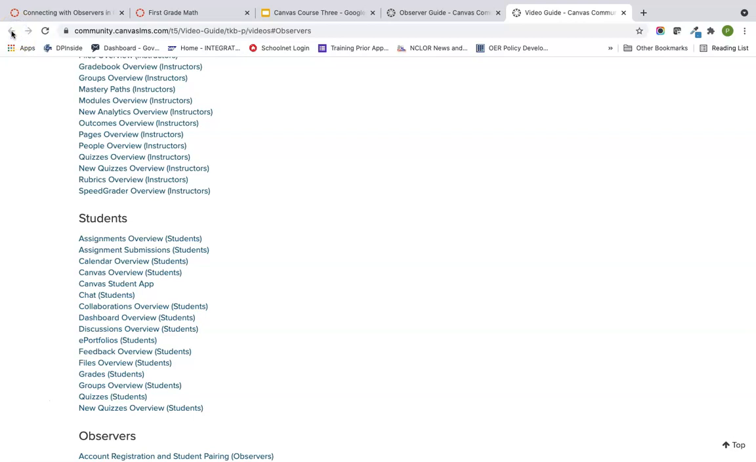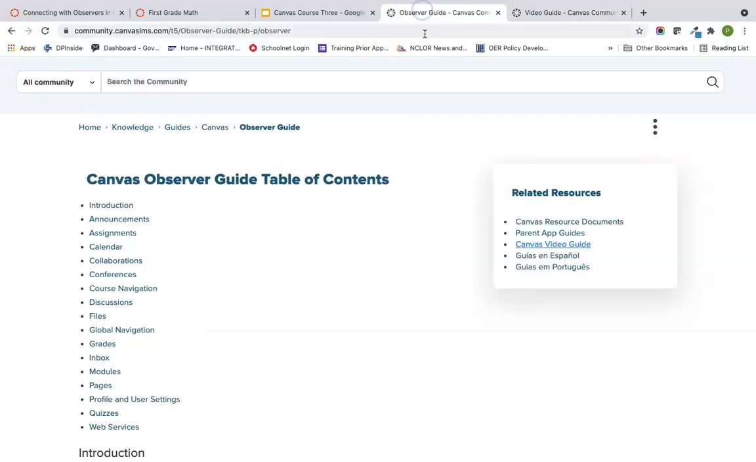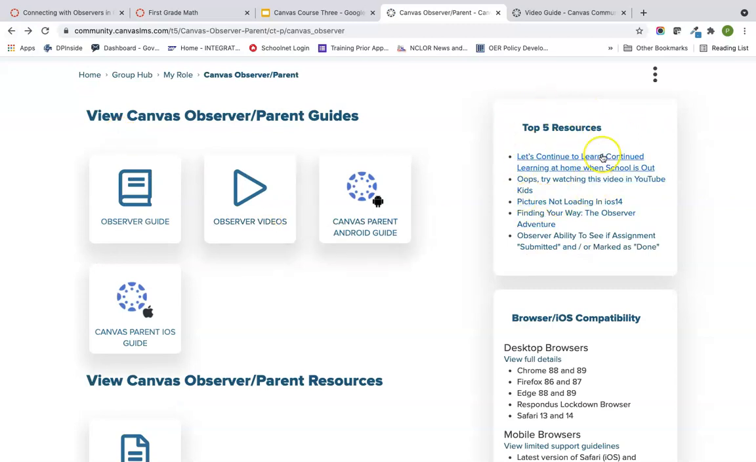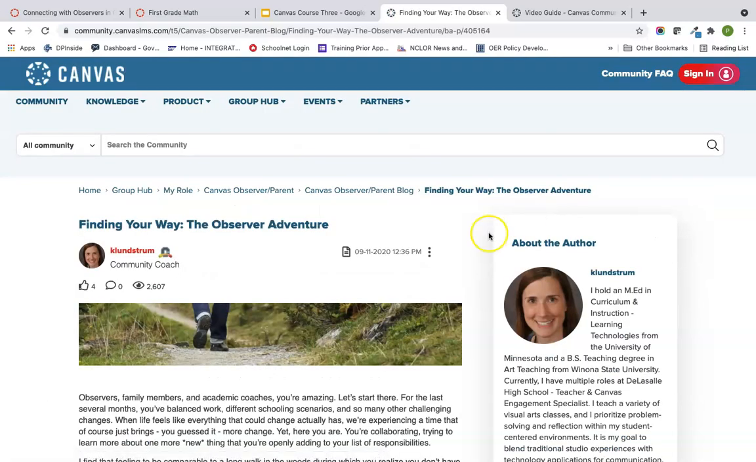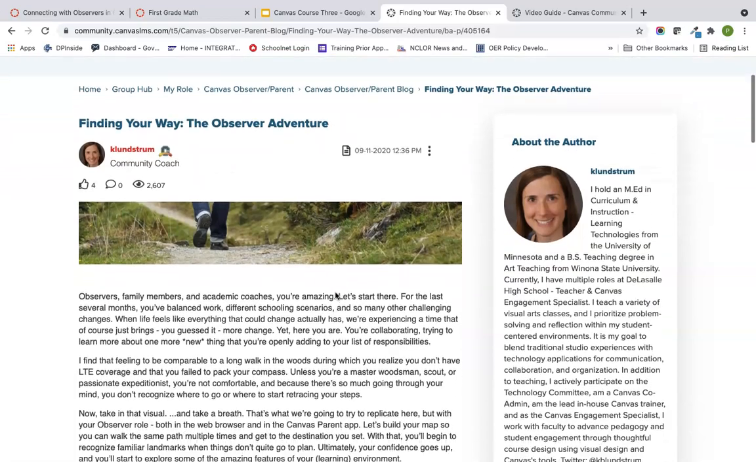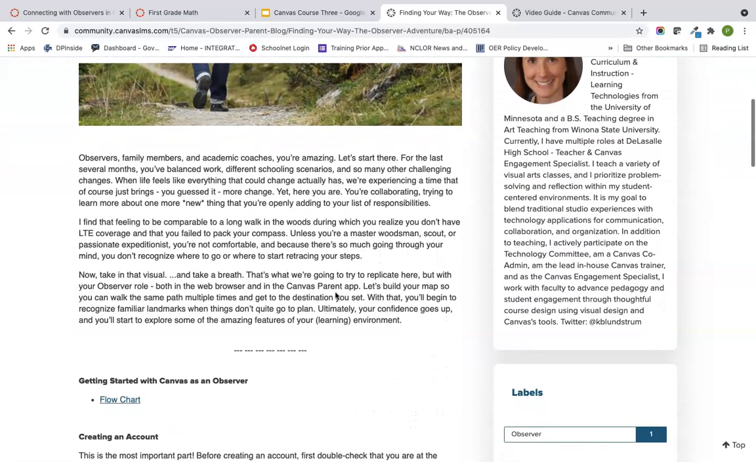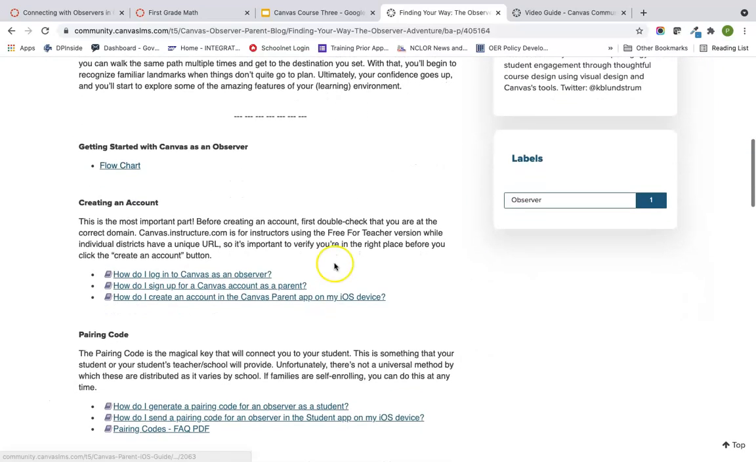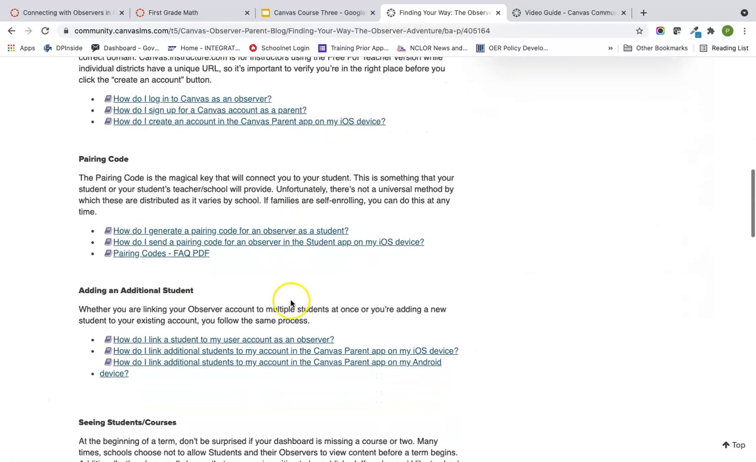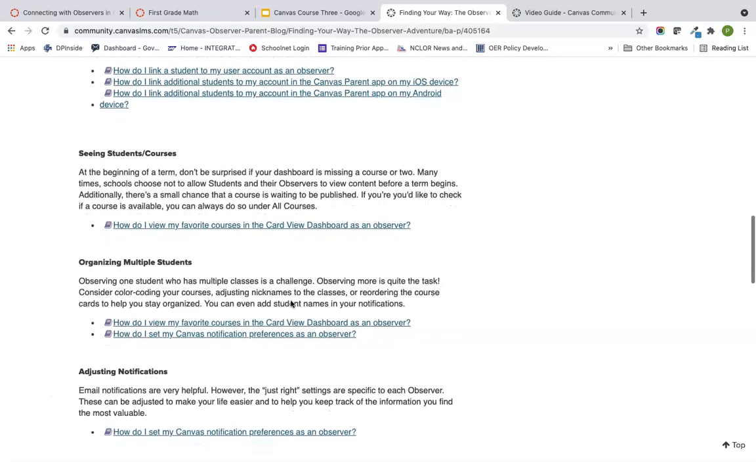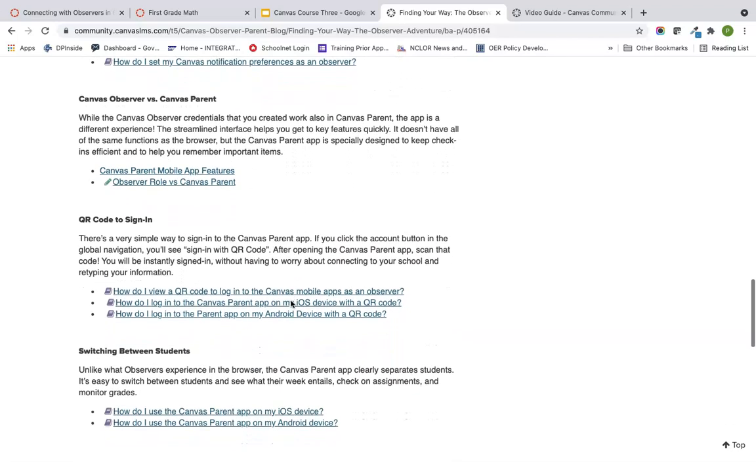One additional resource that I want to highlight for you is when we go back to the homepage over here, underneath the top 5 resources, there is this Finding Your Way, the Observer Adventure. This is a community post that has a lot of useful information about how to get started, creating an account, and your pairing codes. And I also like how this has the observer role versus Canvas parent.